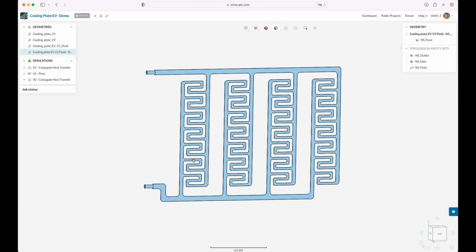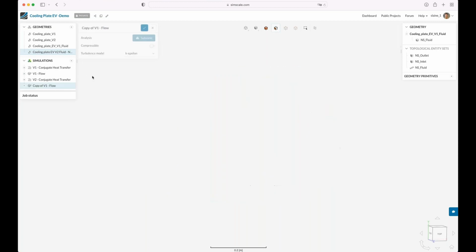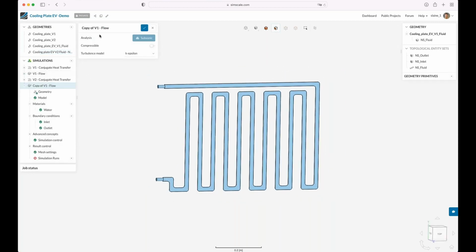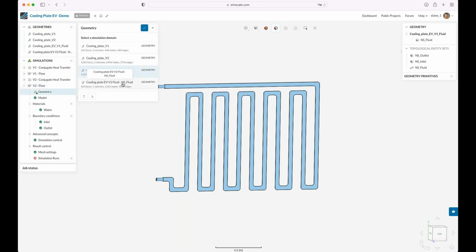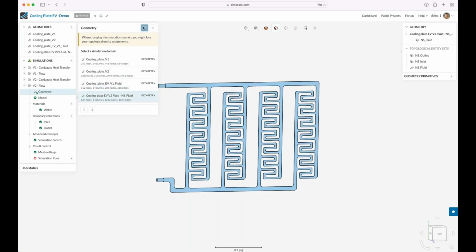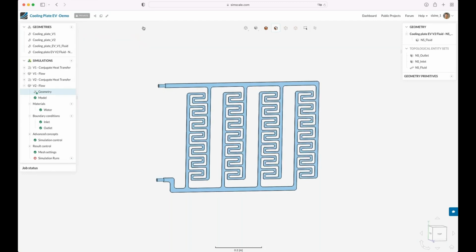But I'm actually not going to do it in that way, because I want to show you how we could use one of these existing simulations as a template. So I'm going to duplicate the version 1 flow, and I'm going to use this as a template for our version 2 flow analysis. So I'm happy with the settings that were used, and then I select the new geometry that was imported into SimScale.